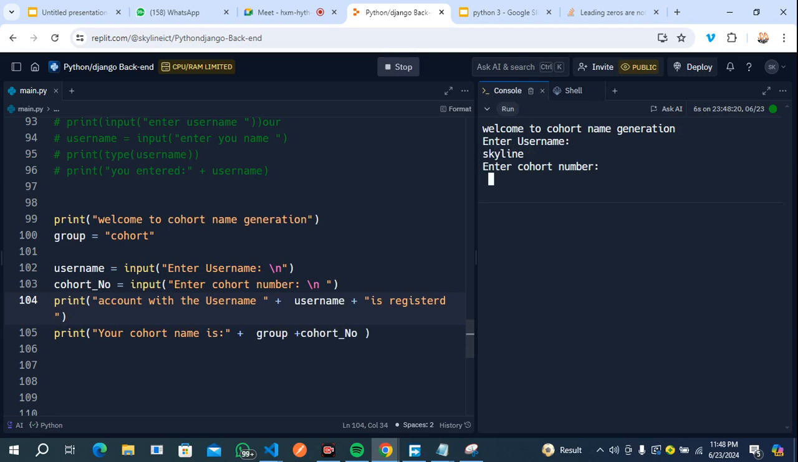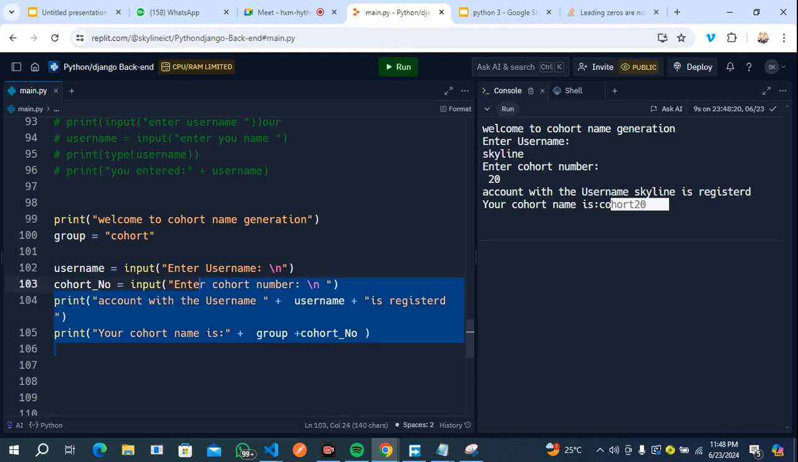Then enter cohort. You can say cohort 20. Then enter username. They say the account with the username is registered. Your cohort number is what? Cohort 20. So this is actually a very simple app. And when you look at this class tonight, you look at this, you understand what is going on.